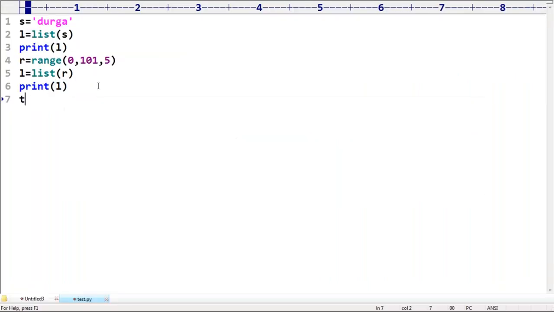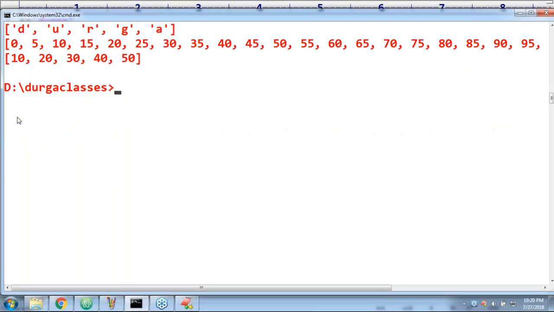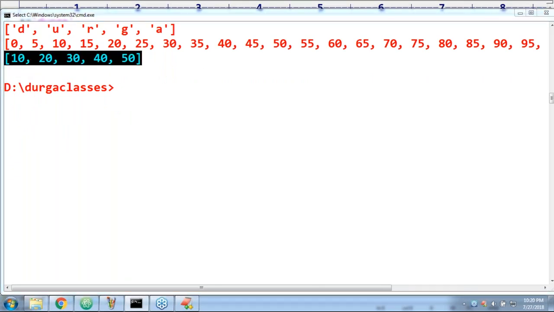Similarly, I have T is equal to 10, 20, 30, 40, 50. What is this? Everyone has the basic idea: tuples. Now L is equal to list of T. I want to convert the tuple into a list. What is the problem? You can convert. The last output is nothing special; the tuple will be converted into a list. Remember this one.